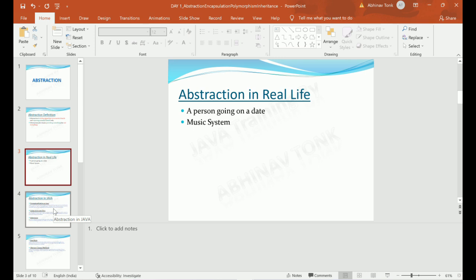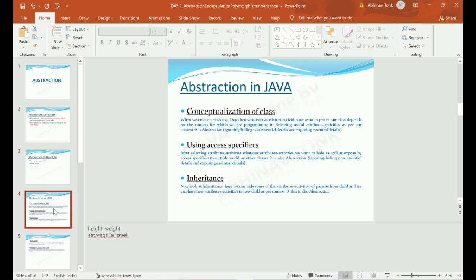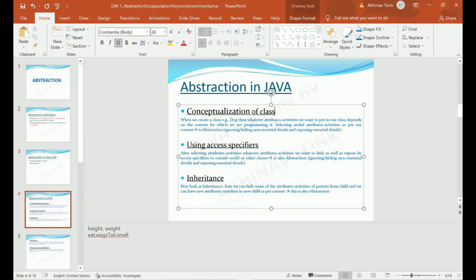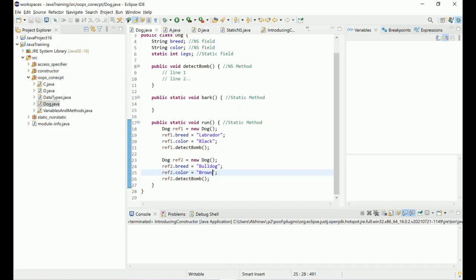Let's come to Java, how abstraction is applied in Java. So the first example is whenever you are conceptualizing a class. In our previous examples, we have formed the dog class. So these are the attributes and these are the behaviors. There can be hundreds of attributes in the dog and hundreds of, let's say, activities in the dog. But in our current context, we have selected these three activities and these three attributes. There can be other attributes like height, weight, and similarly smell, wags tail, etc.